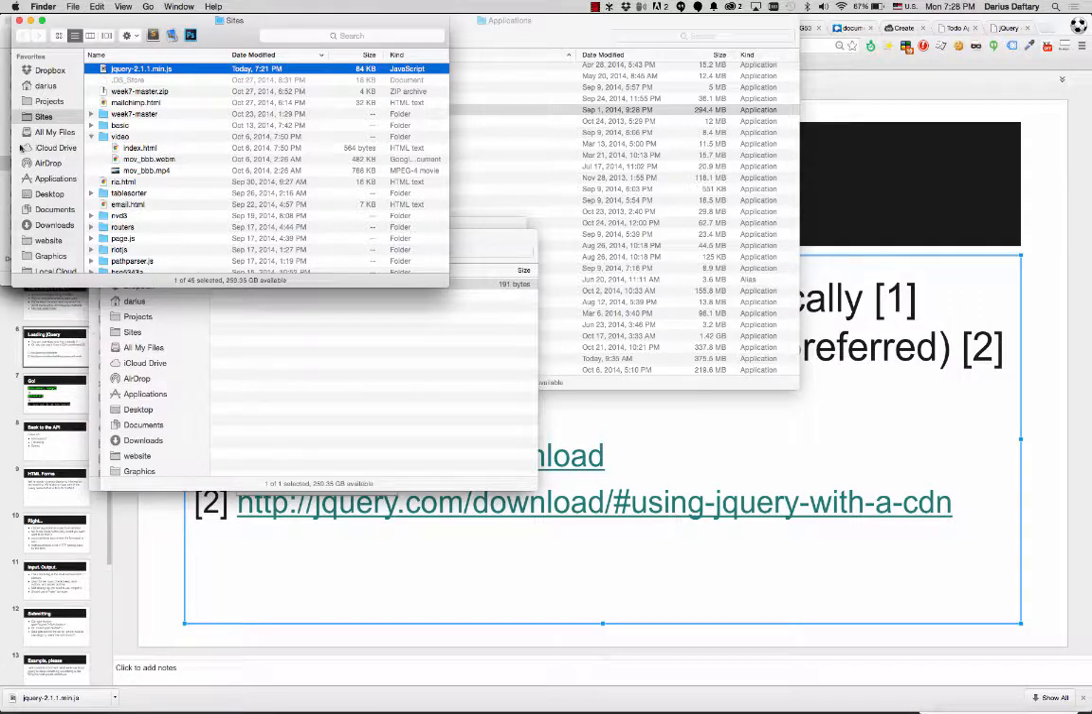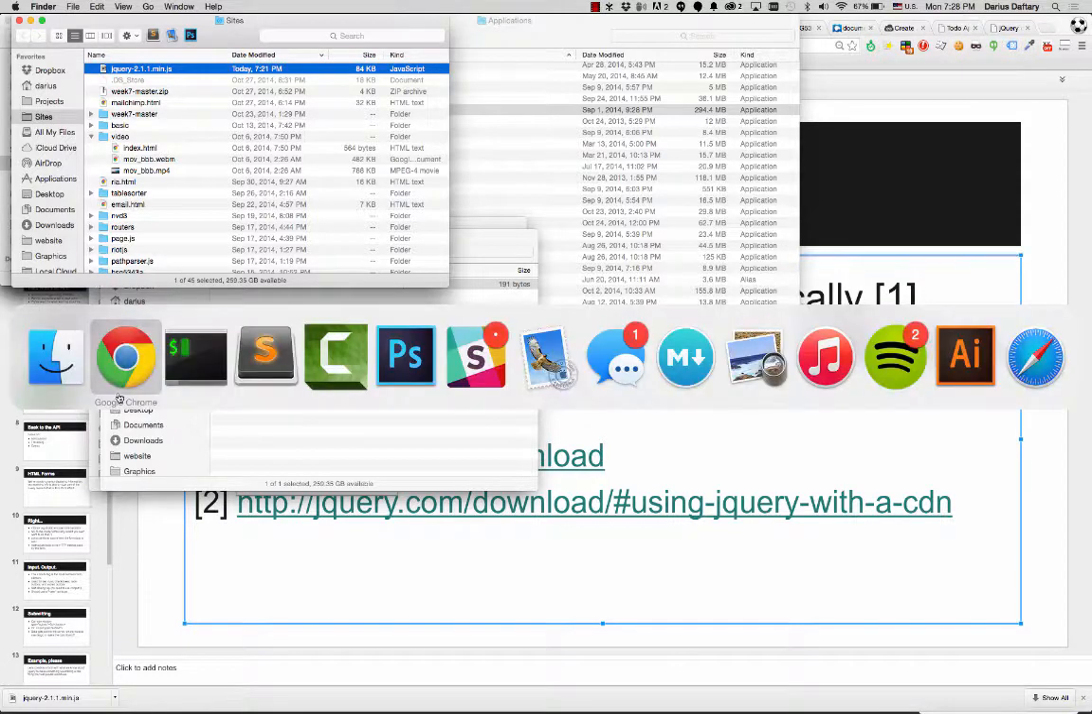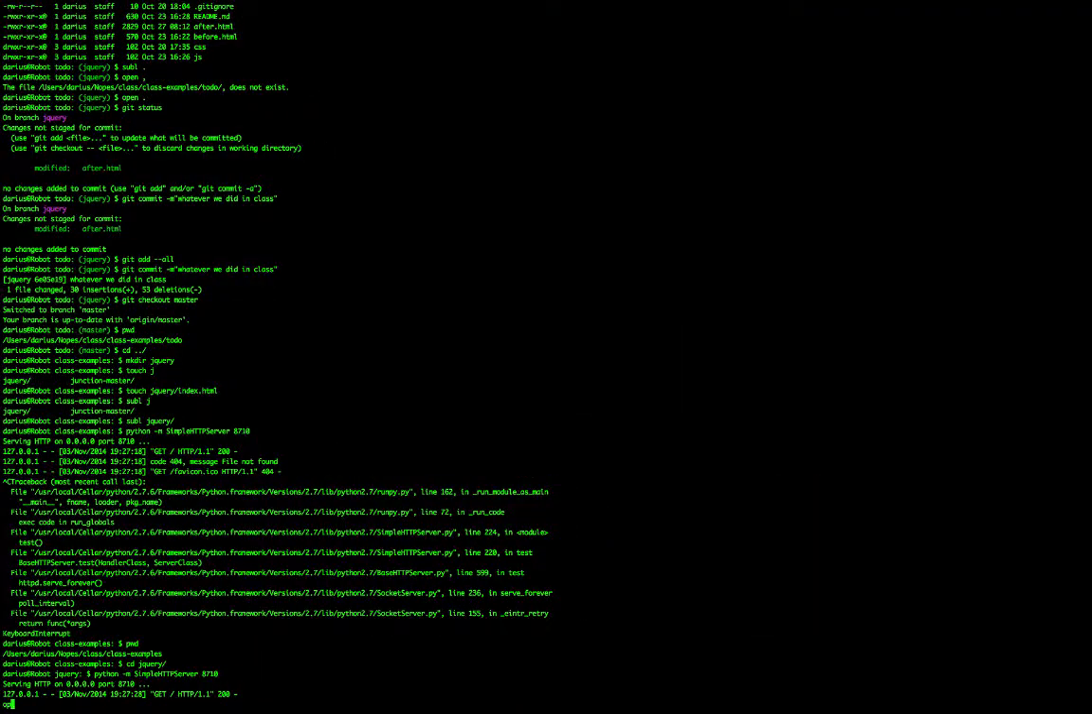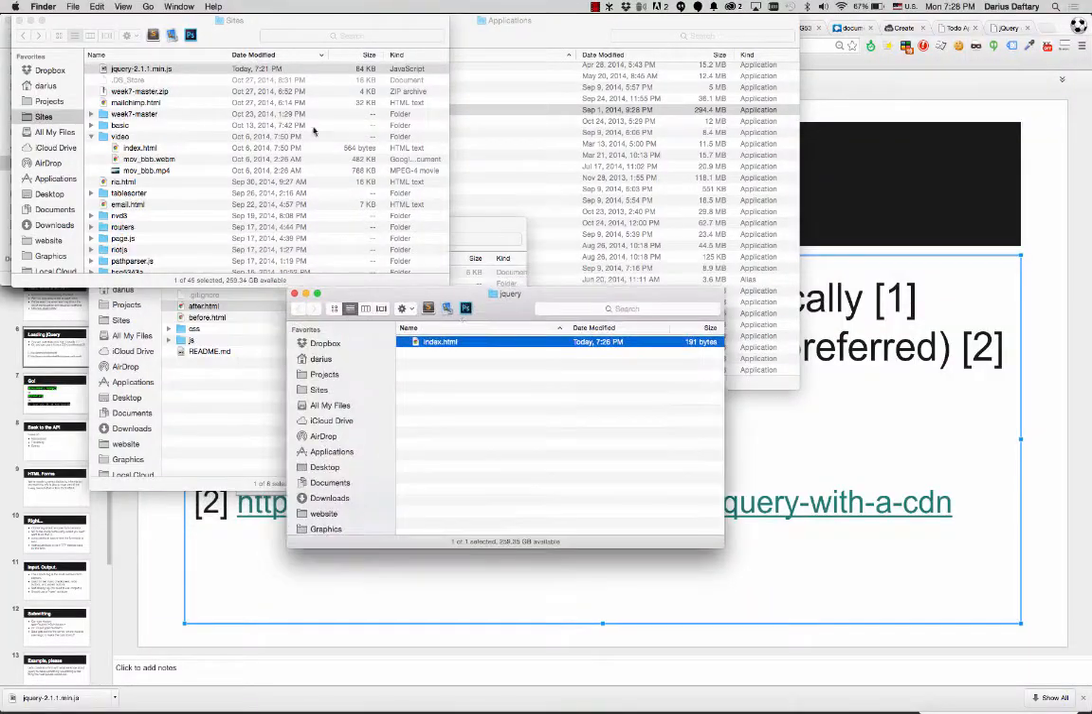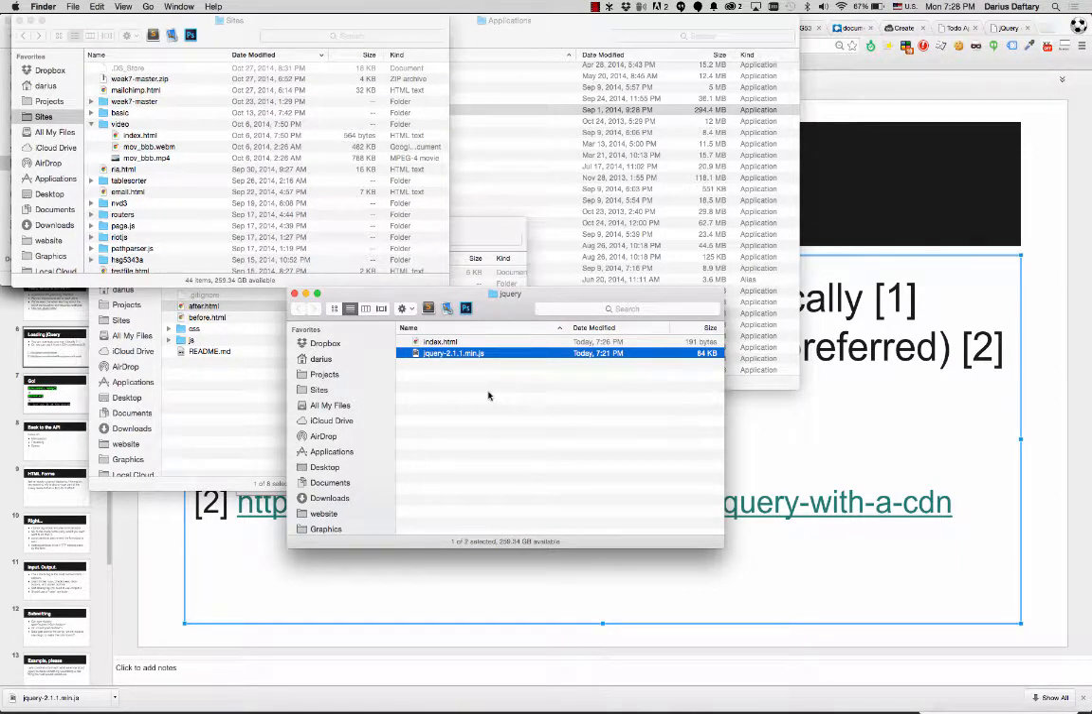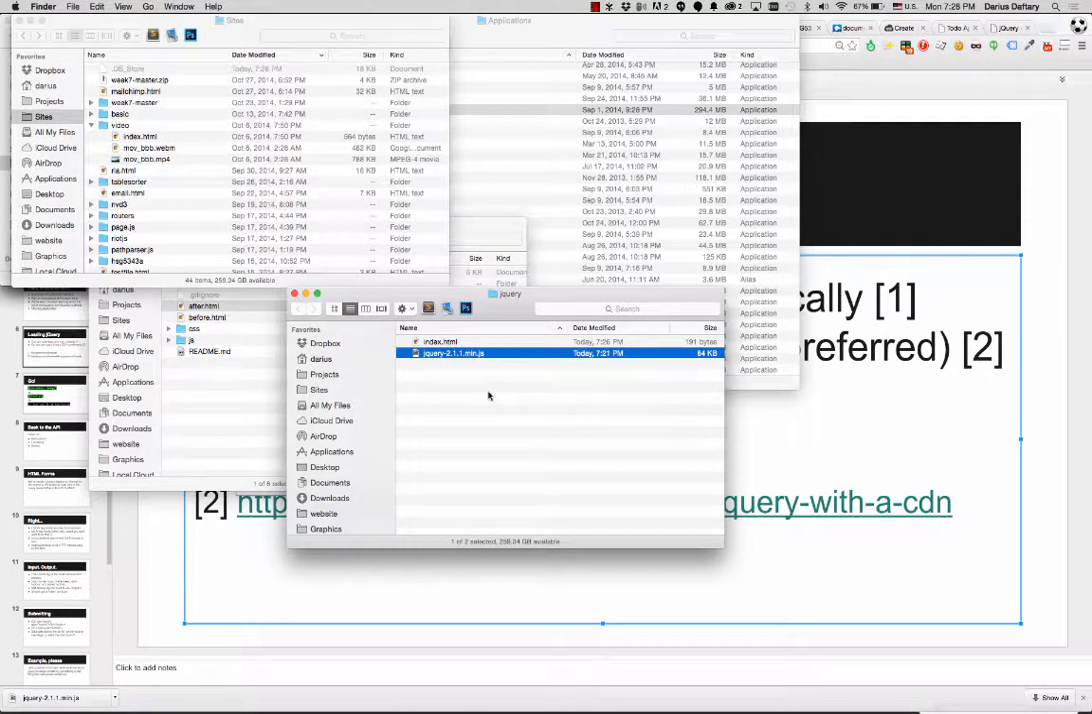So this is the file I downloaded, right? I downloaded jQuery 2.1.1. And now I'm just going to go to wherever I was here, this file I just created, index. I'm just going to drag that into my project, right? And now I've got jQuery next to my file, so now I can just refer to it, right? And we've done that before. That shouldn't be too crazy, right?